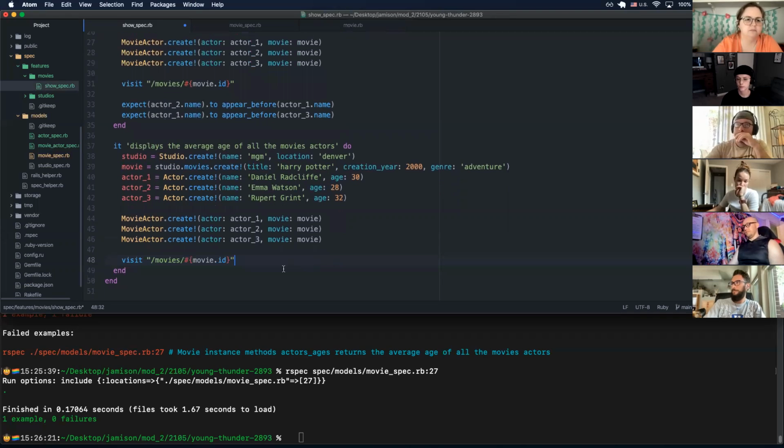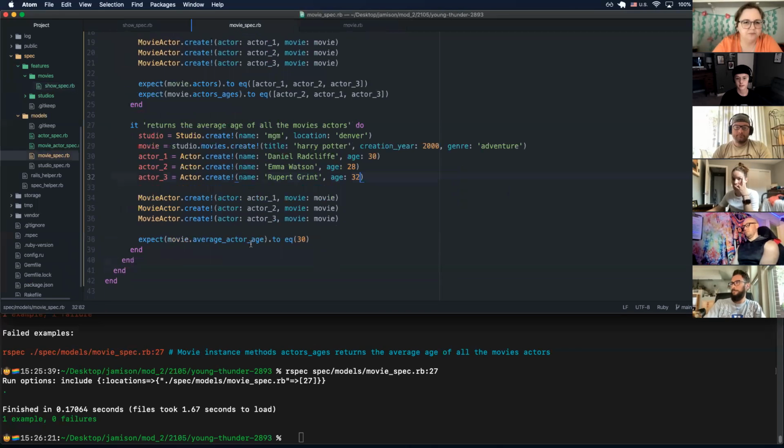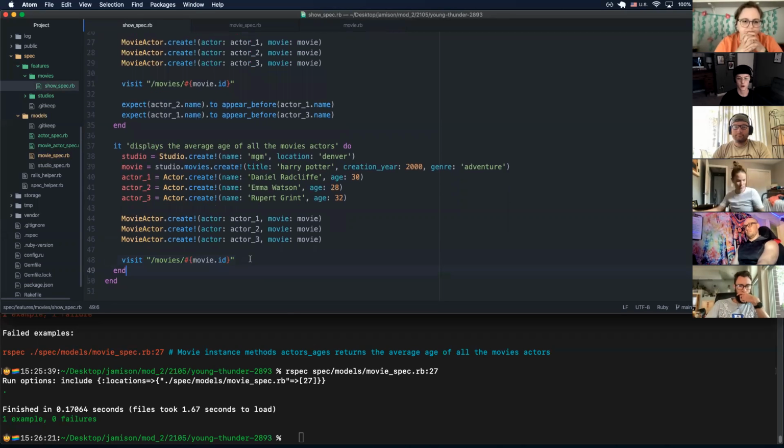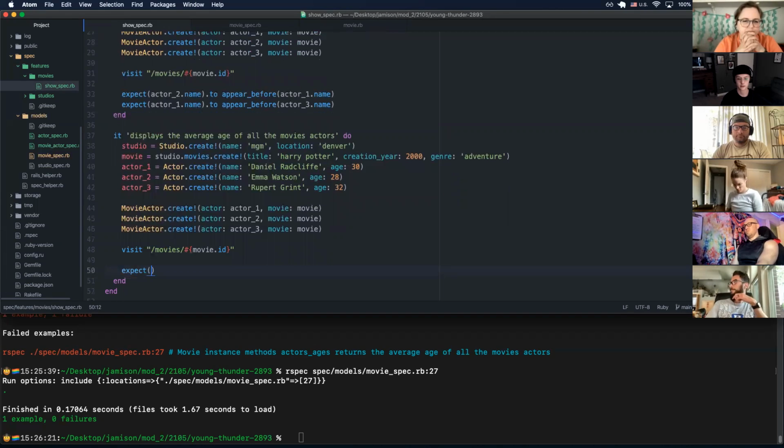I think really we can probably... sorry, thinking in my head, but we have already tested this method call. So maybe we could actually expect this to appear on the page. Does that kind of make sense in your mind? Okay, cool. So we could say expect page content movie average actor age.